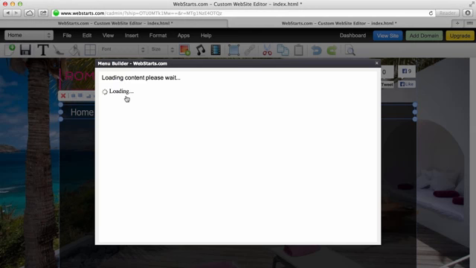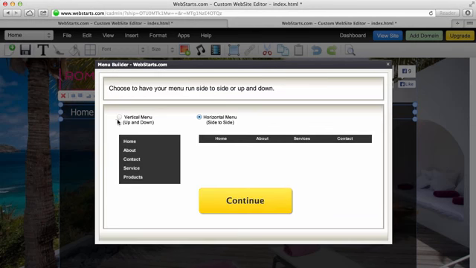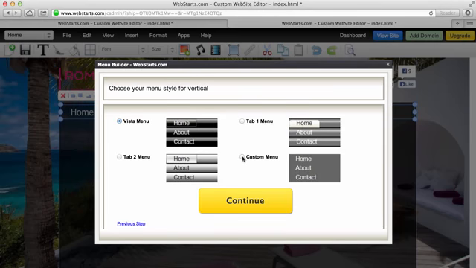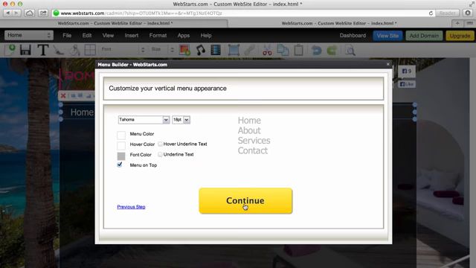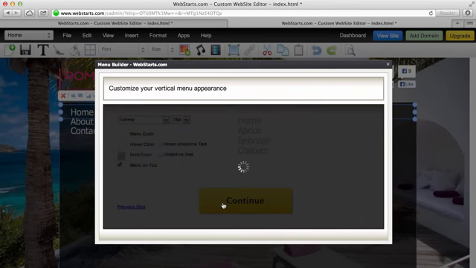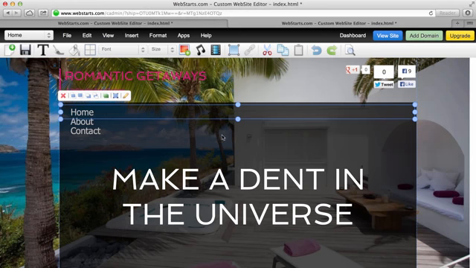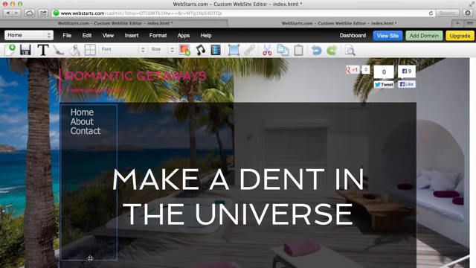You do that by clicking the Edit menu icon located here, and you click on the vertical menu option, and I choose Custom Menu. I'm going to leave all the other properties the same and click Continue, and now my menu's been changed to a vertical menu, and it will span the length of the page rather than the width, and allows me to fill up all this area with different pages.